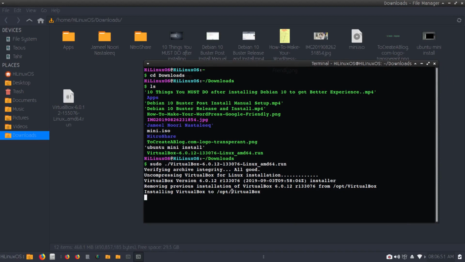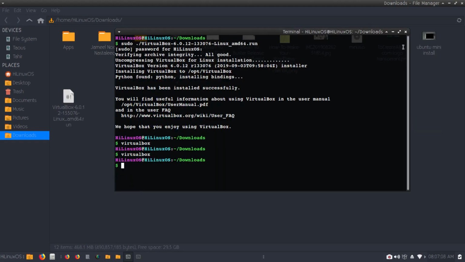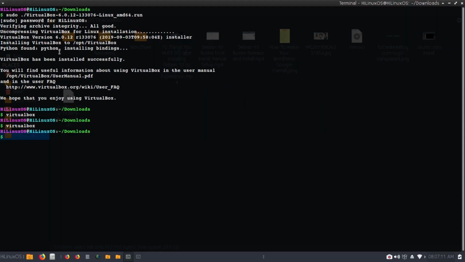Actually VirtualBox was previously installed on this system. That's why you can see this message, removing previous installation of VirtualBox, and now it is installing it again, installing VirtualBox to /opt/VirtualBox. Here you can see the previous terminal. It was installed earlier, and once VirtualBox is installed, you will see this type of message: VirtualBox has been installed successfully, and you will find useful information about using VirtualBox in the user manual, which can be found here inside the opt directory.